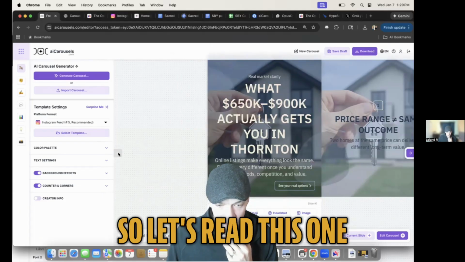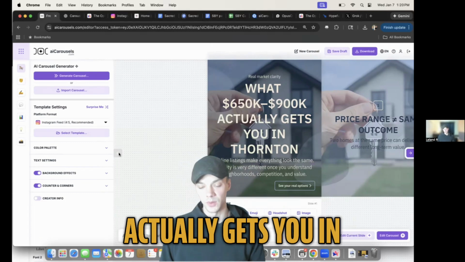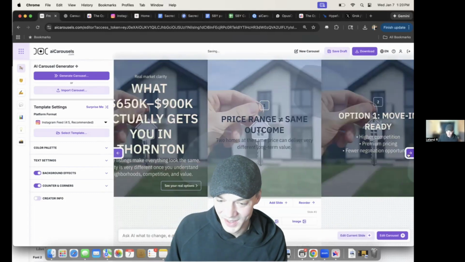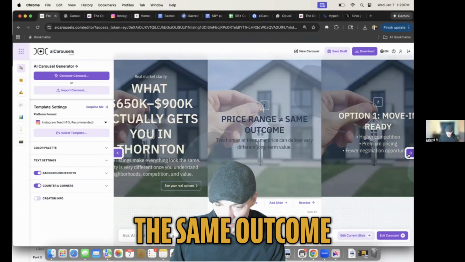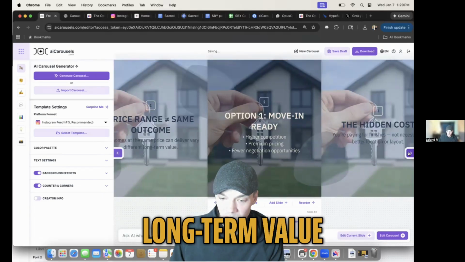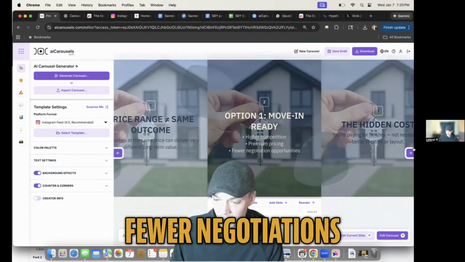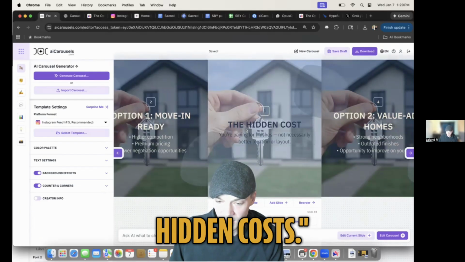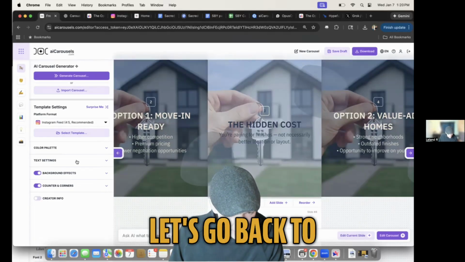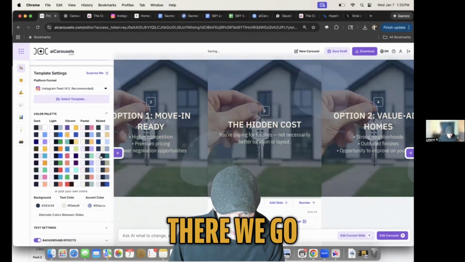All right, so let's read this one. What 650K to 900,000 actually gets you in Thornton? Again, this is for real estate professionals that are in Thornton. Price range is not the same outcome. Two homes, different prices can deliver different long-term value. Option one, move-in ready. Higher competition, premium pricing, fewer negotiations, hidden costs. You can't really see that. Let's go back to, there we go.